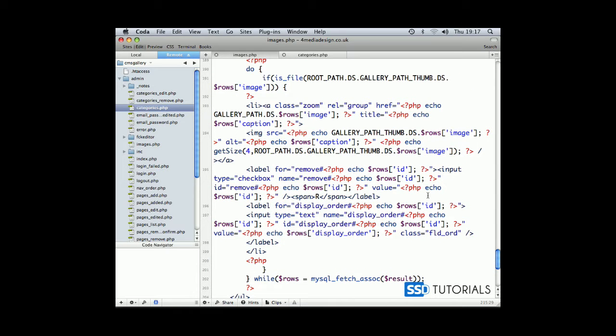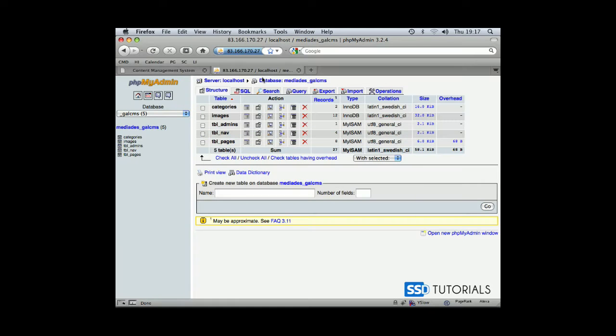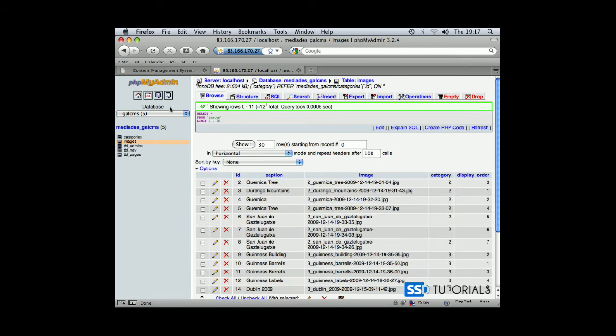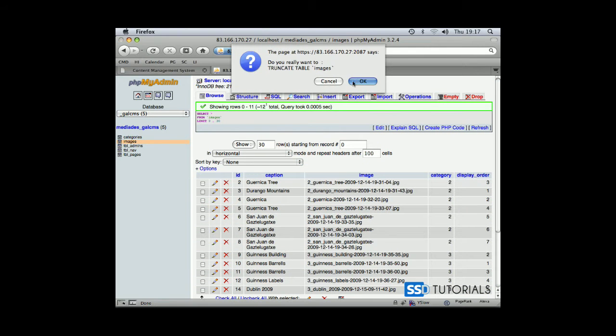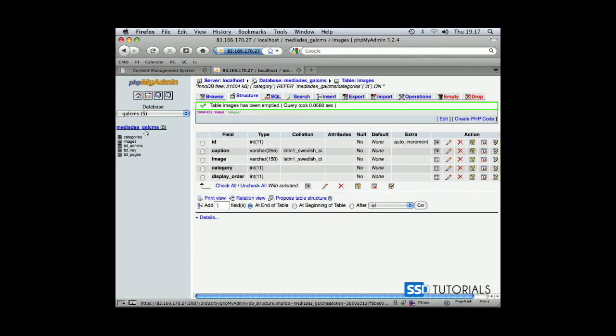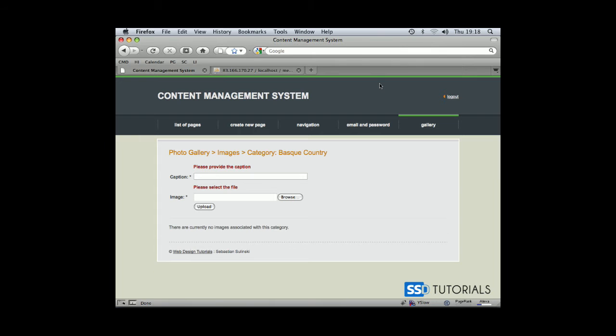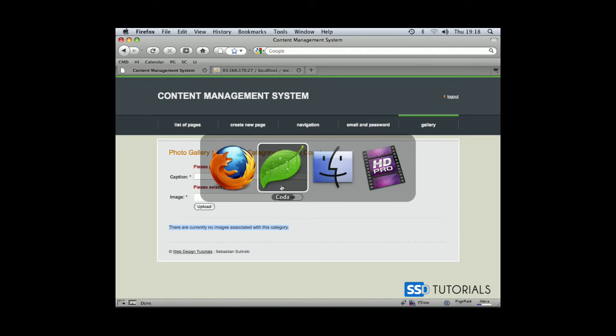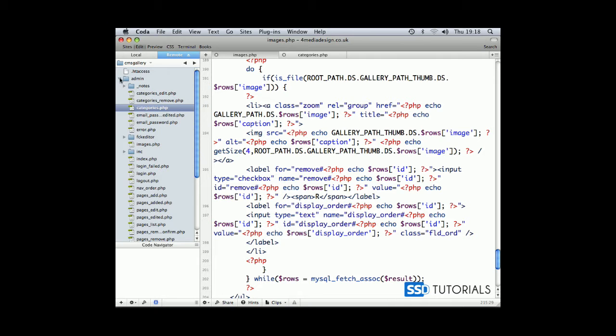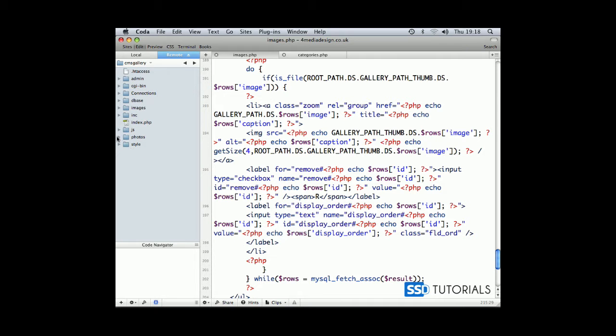Okay, now if we look at our database and if we look at the images table, we can see that we've got quite a few images here. So if we empty it to remove all of the records and now preview the page again, if we refresh, send, it's all fine. You can see we've got this message that there are currently no images associated with this category. Go back to our editor. If we check our photos folder, reload photos, yeah, it's empty.